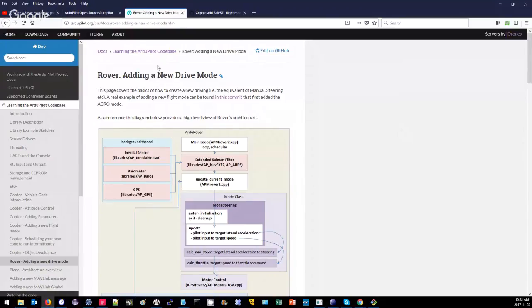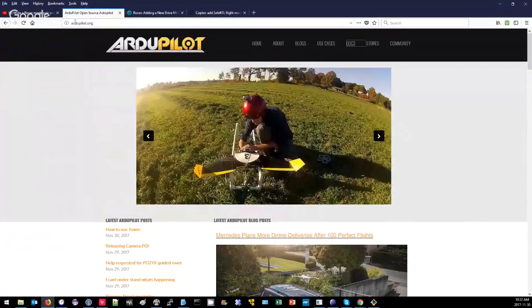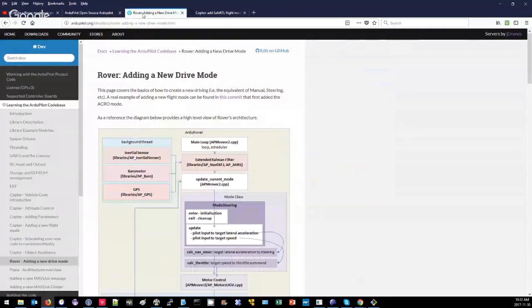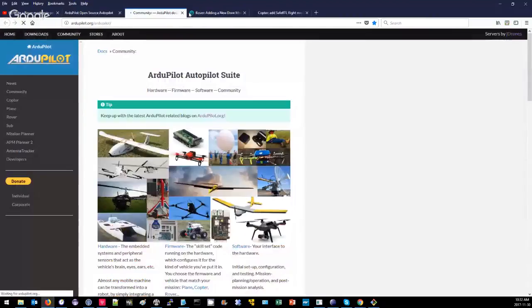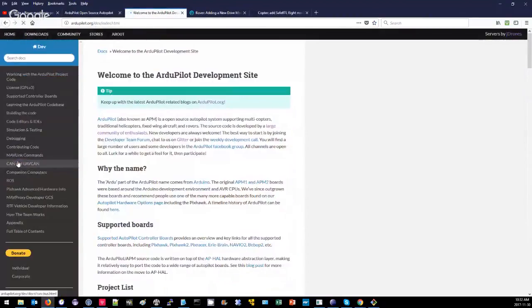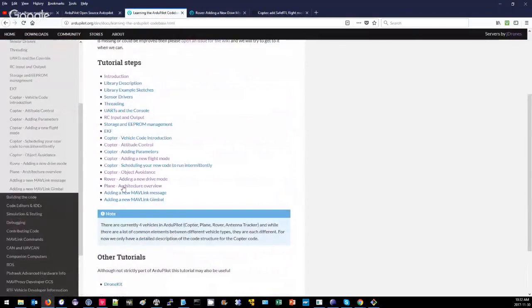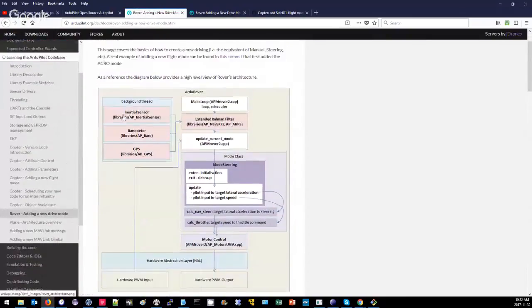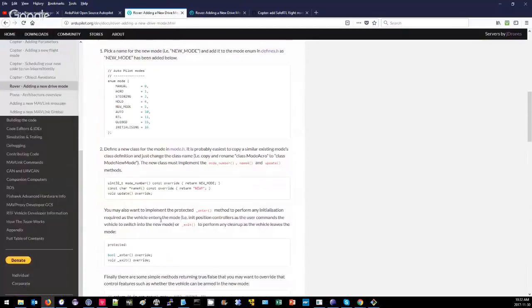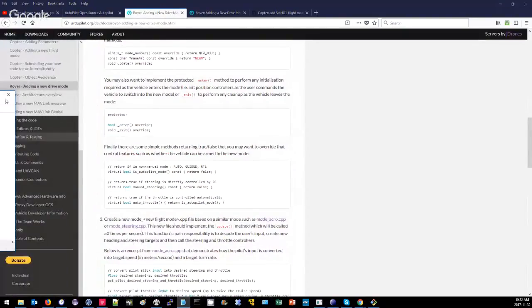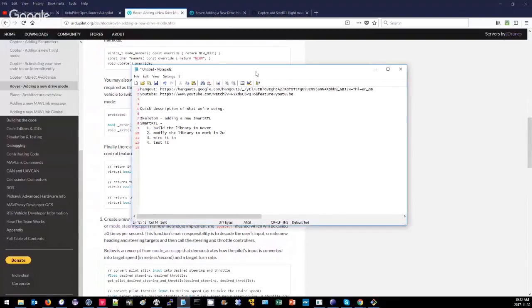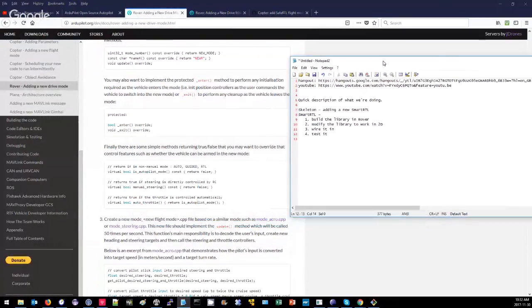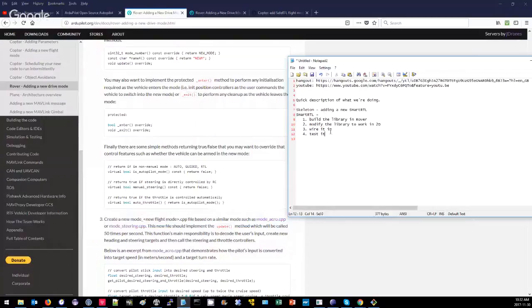So yesterday we wrote this wiki page here. You can get to it by going to rtpilot.org and then clicking on docs. Then you can click on developers, and then learning the RTPilot code base. And then down here, there's this new page, Rover, adding a new drive mode. So basically, we're going to go through the steps that are listed on this page. And before we started the Hangout, Peter and I were thinking of the steps that we're going to go through to add this mode.